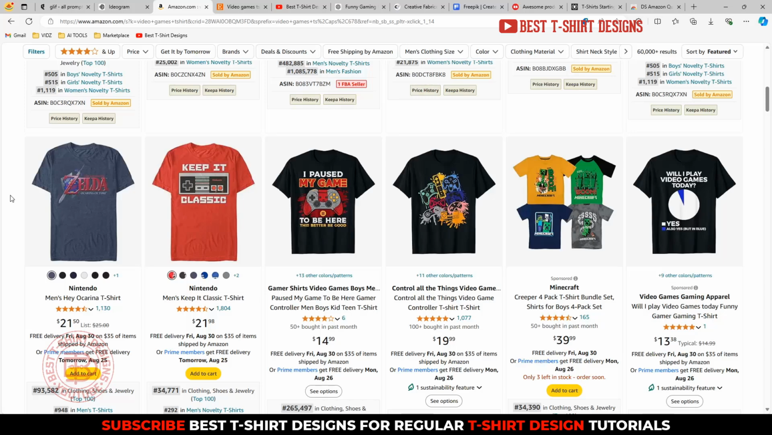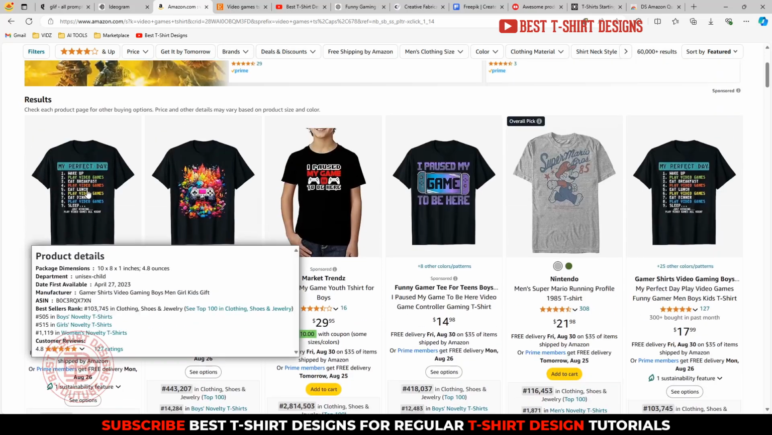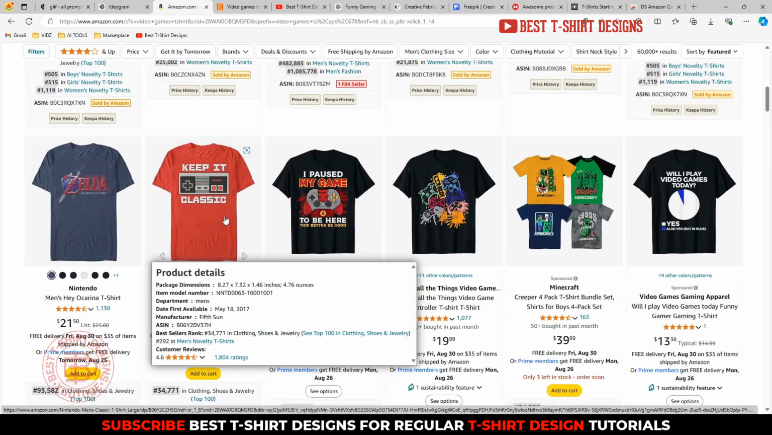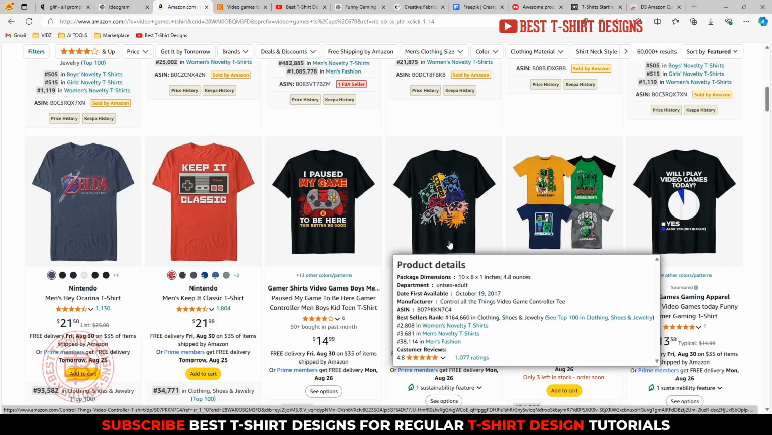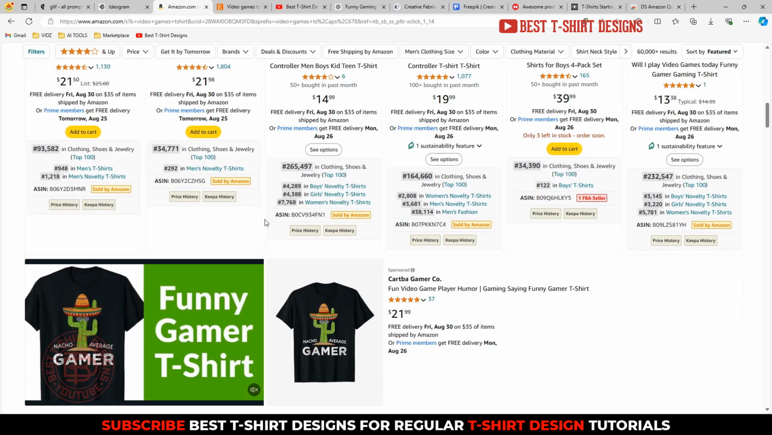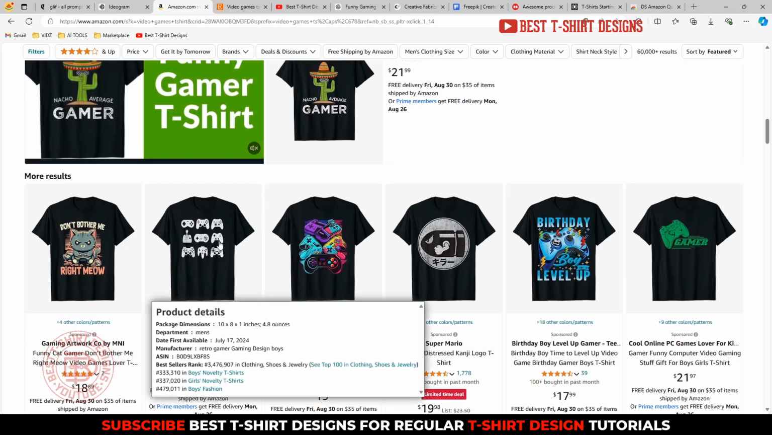So the shorter the text, the better chance there is to create a good graphic. That means we cannot take this kind of phrase to create our design with AI. AI will definitely mess up, but if I take a shorter quote like this, keep it classic, I paused my game to be here, I will play video games today, something like a short quote, it is going to give you a better design.